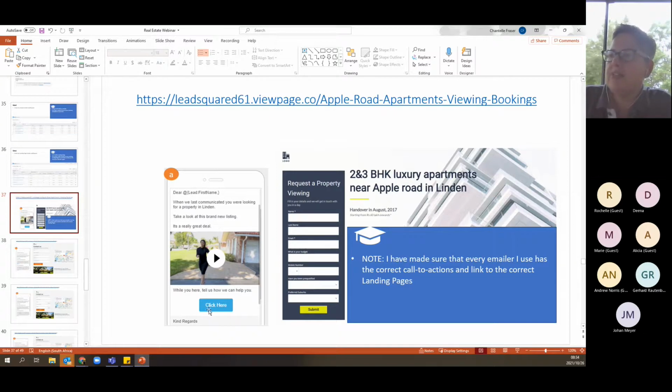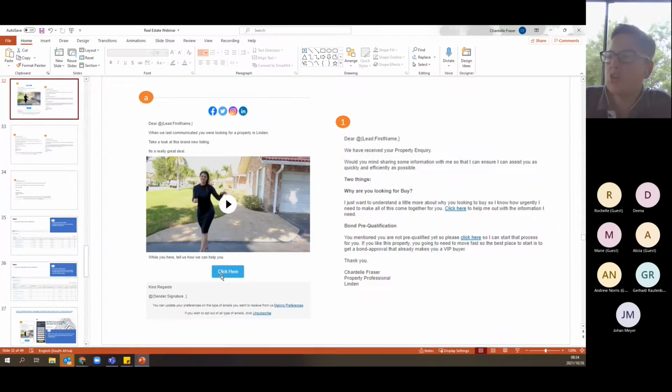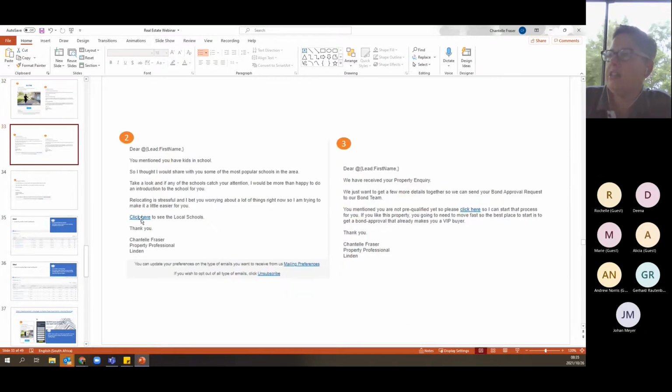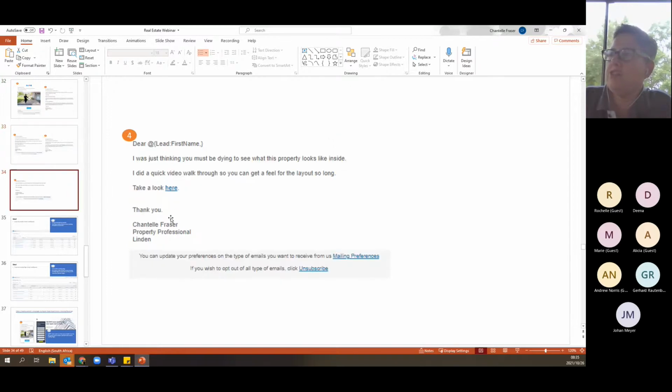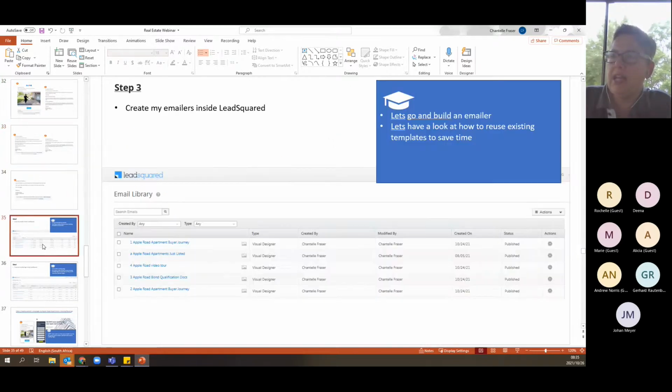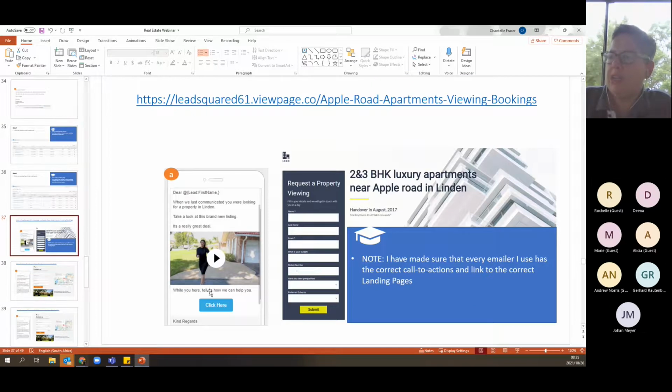And so what I've done is I've made sure that every single emailer that I use, as you can see on these emailers here, has got a call to action. That's a call to action. That's a call to action. You can see over there, there's a call to action. I want them to do something, all right? And so when I build my landing pages, very important that when somebody clicks on this button, it actually takes them to the right place, or it works. So very important that we take care of those things.